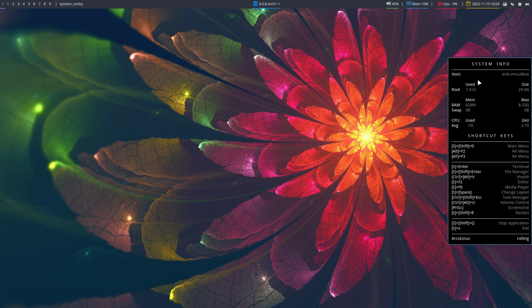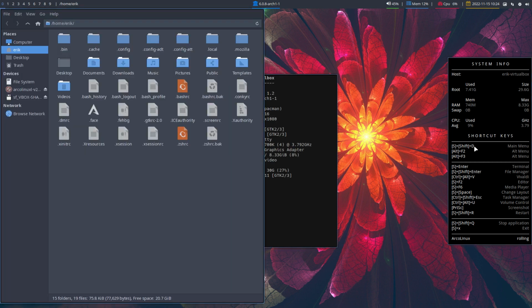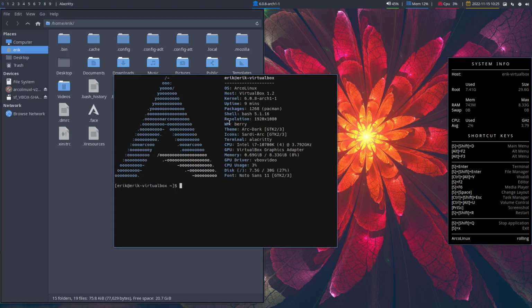Because not everybody already knows our key bindings, which means Super Shift D. Super Shift D is the menu. Alt F2 is this one. Alt F3 is that one. And you already start seeing Super Enter and Super Shift Enter. This is not a tiling window manager. So we are on Berry, right?